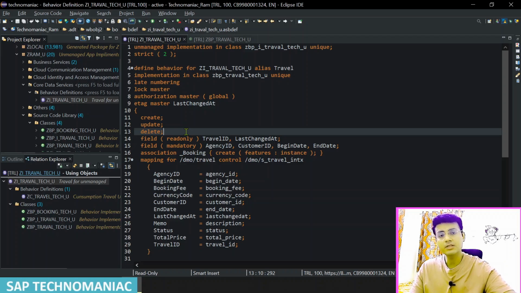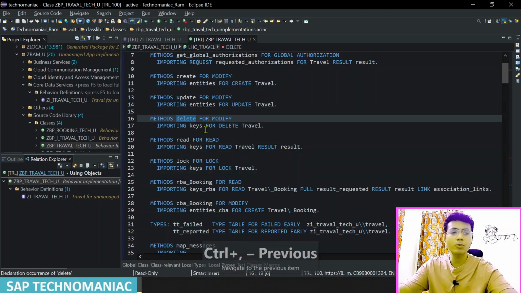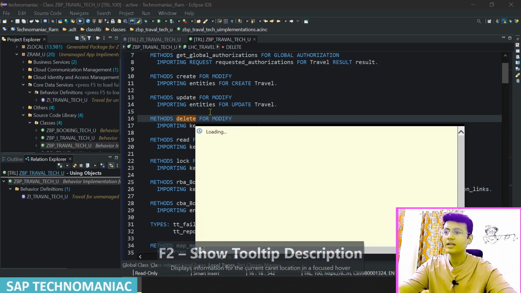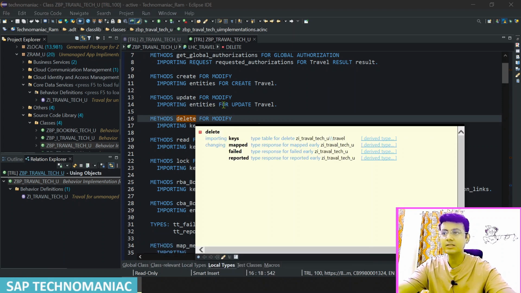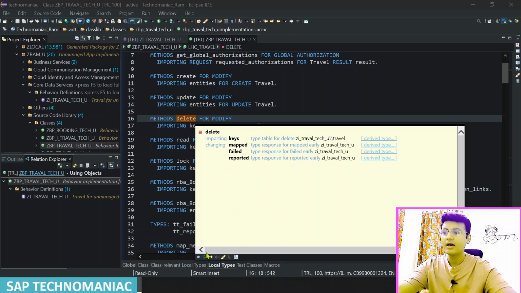We will start with the first delete operation. To write the code in the delete method, you have to control click on your delete in your behavior definition, then it will take you to the delete method. It's already defined. If you see the importing and exporting parameters of the delete method, it is getting the importing parameter as entities, and basically it is getting the keys. If you see the keys, it has the travel ID which you want to delete. And apart from that, if we have successfully deleted, we have to send back the messages. If something has gone wrong, then we have to fill in the failed and reported messages.